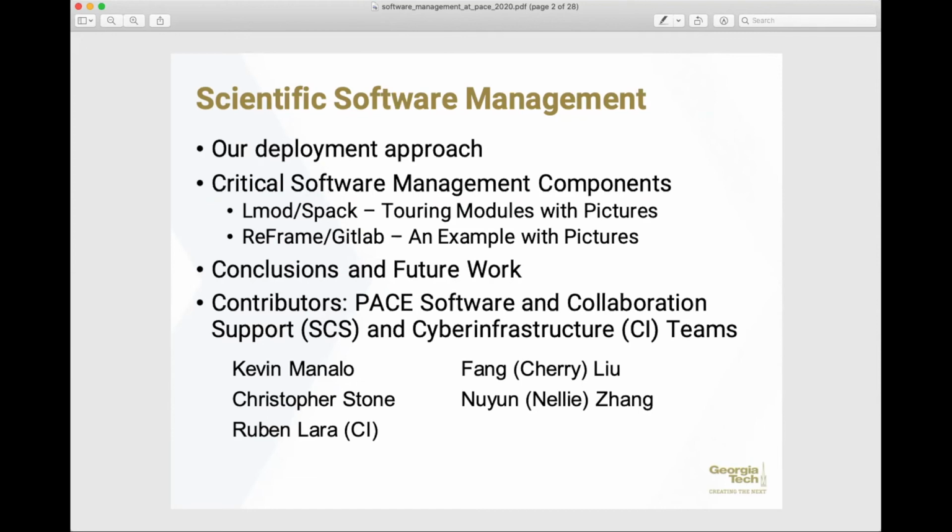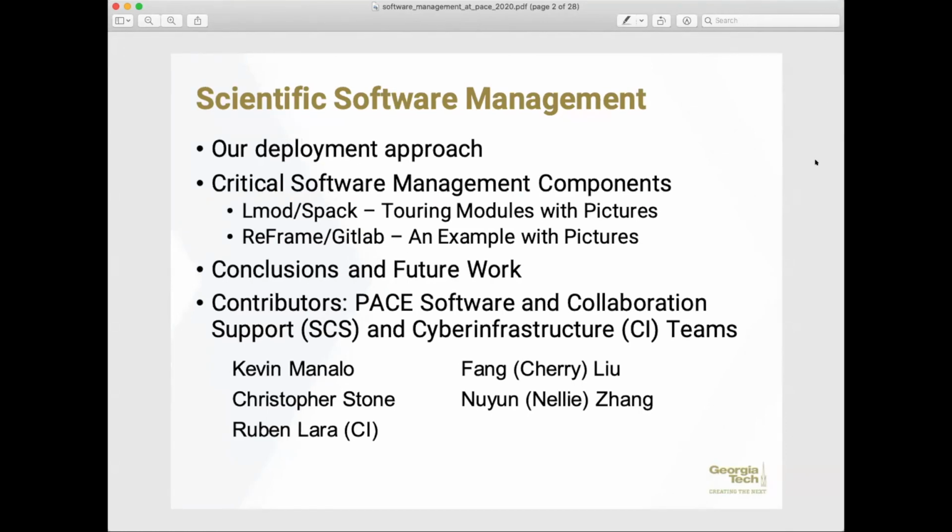And at the bottom there, I have our full team from the software team with Kevin, Sherry, Nellie, and myself. Also this work is in collaboration with our cyber infrastructure team, Ruben, who's in charge of that. By the way, if you have any questions, please just send a chat message. I've got some teammates online. We'll be able to answer them, hopefully, while I'm speaking. So don't think you have to wait till the end.